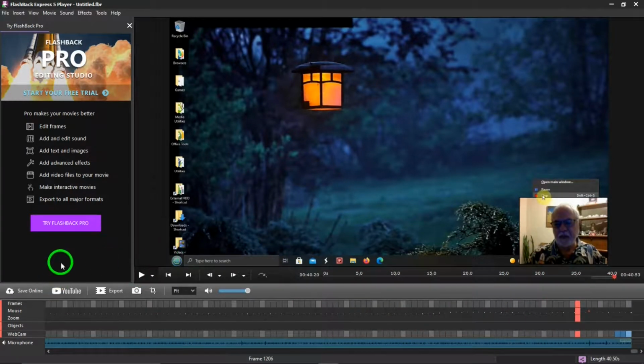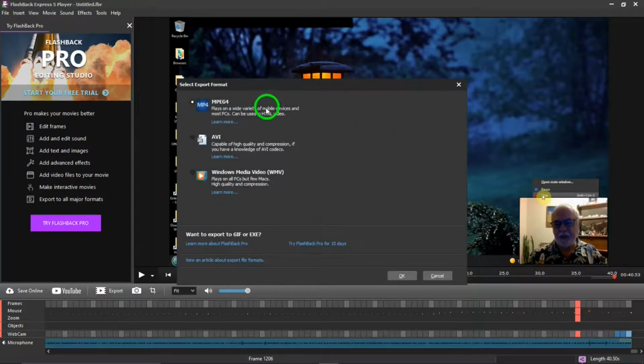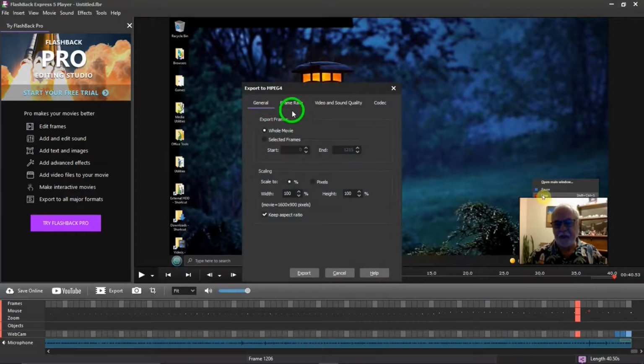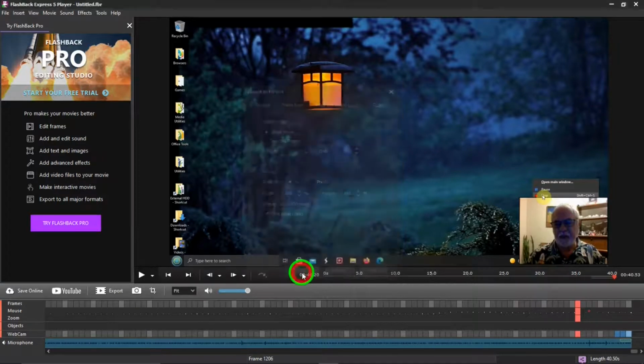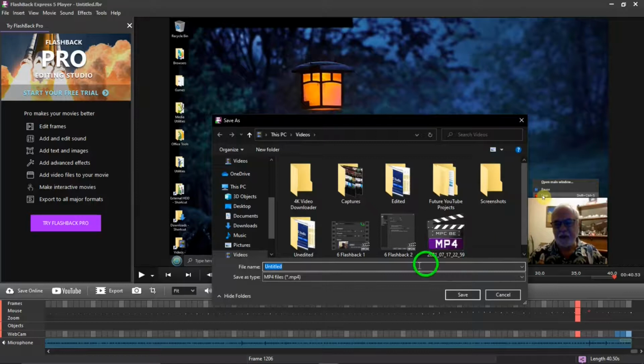Okay. So, now at this point, you can either save it online, send it to YouTube, or export it. If you export it, you can save it in these three different formats. Now, I want to save it as an MP4 format, so I'll say OK. And you have these settings that you can peruse through and save as you want, and I like them as they are, so I'll export it, and I'll put it in this as a test.